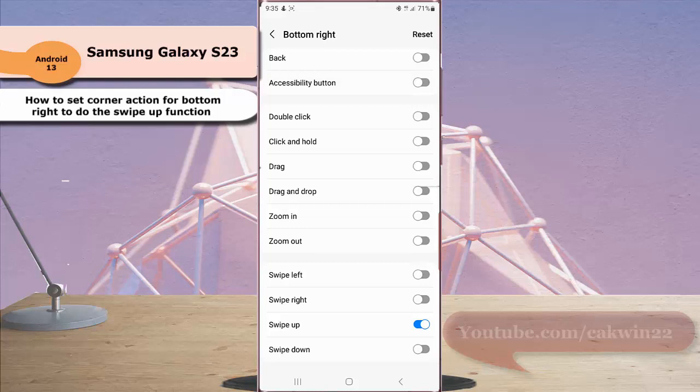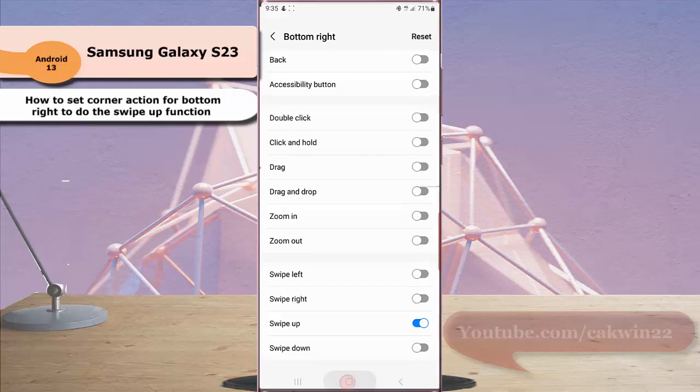Once done connecting, now go to the screen where you can do a swipe up function. As the example, we will use this function to go to the app screen. To do so, go to the home screen.